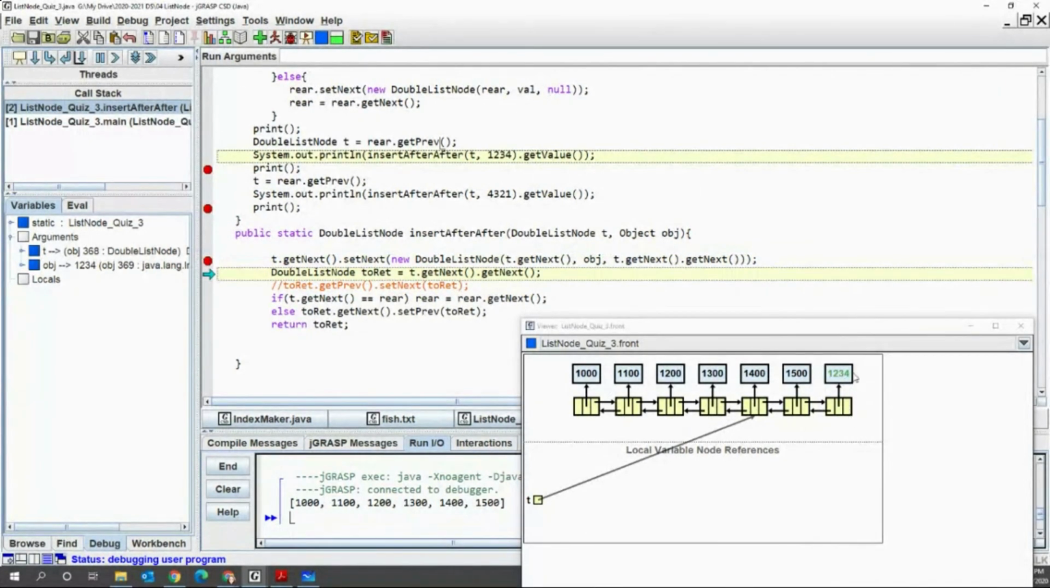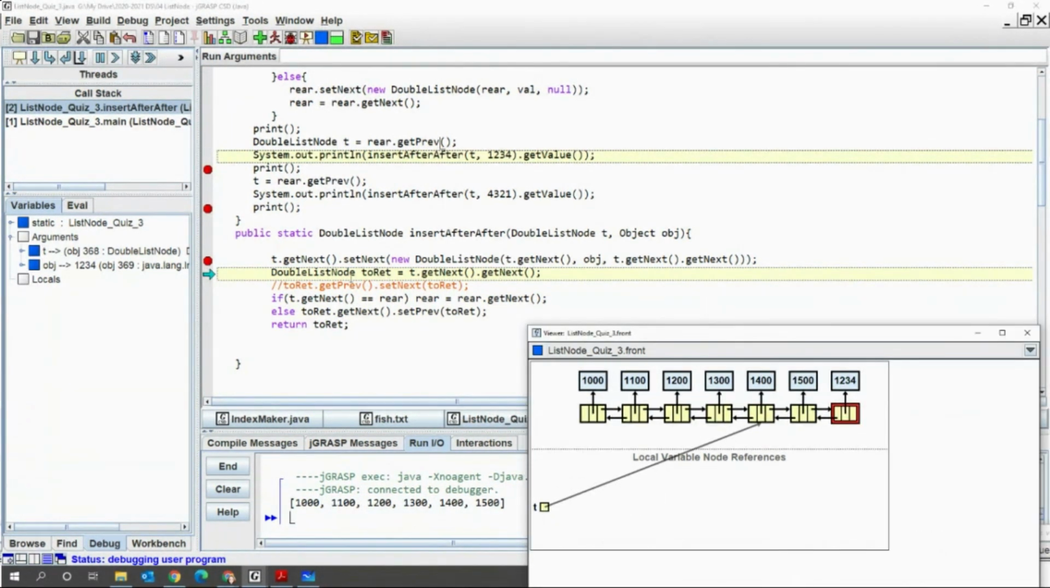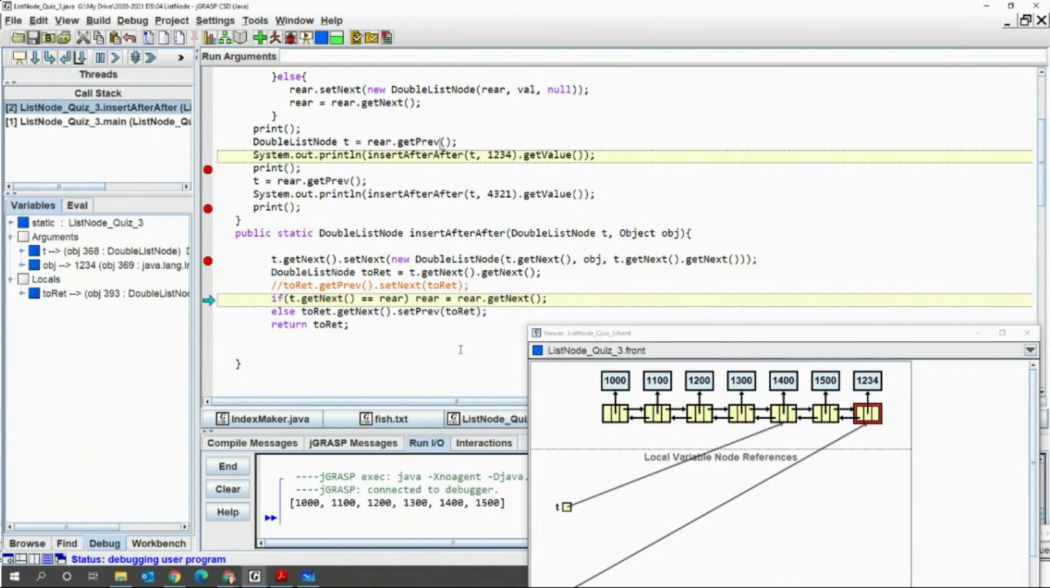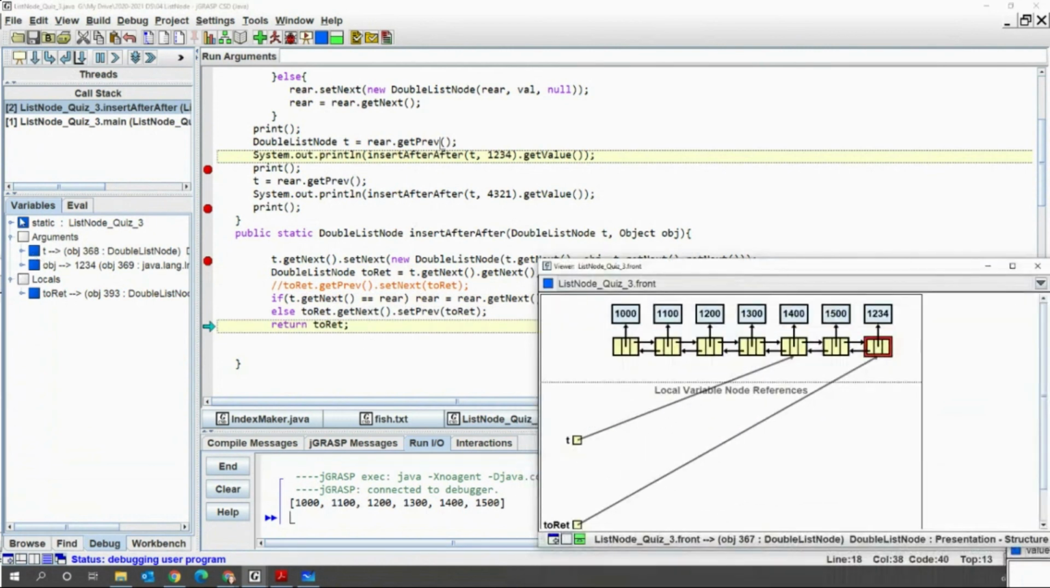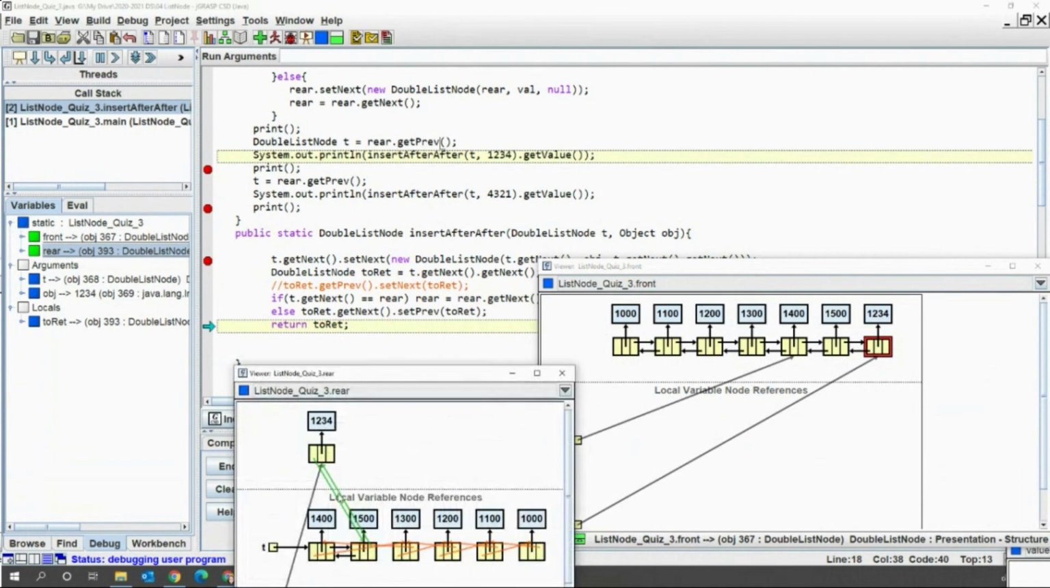Next means my new node will become the last node. My T dot get next was null, so my last node's ending will be null. Then because I have to return my new node, I have my new pointer to return that node. Then if it's a special case, the get next was the previous rear. I need to update the rear to my current one because it's a new rear. So now rear is pointing to 1234, and you can see here rear is pointing to 1234.